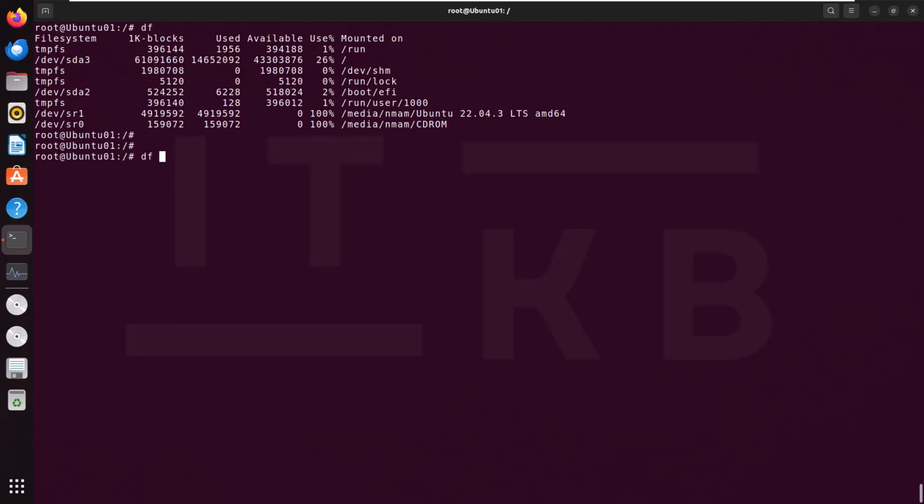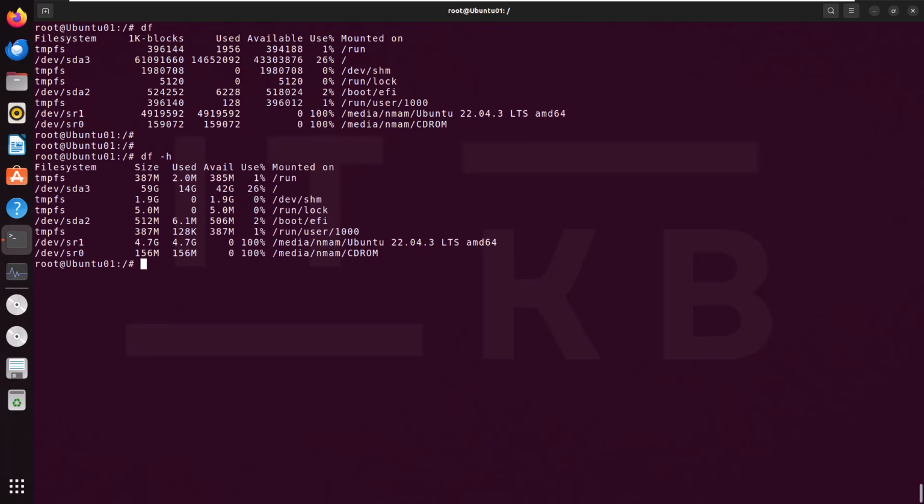You can also use -h for human readable format. The -h option formats the output in a more readable way, showing sizes in KB, MB or GB instead of raw blocks. You can also show disk usage of a specific file system or directory. Type df and the folder name. This will show the disk space usage for the specific mount point or file system associated with the directory.